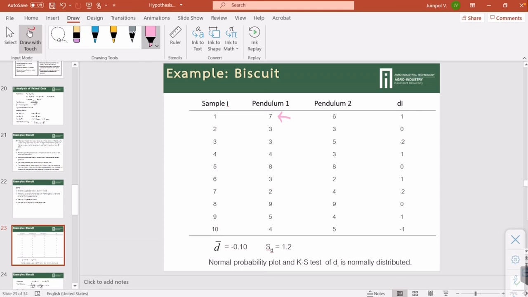So sample 1, biscuit number 1, has the difference between the depths, 7 minus 6, which is 1. Sample 2, 3 minus 3, 0. Sample 3, 3 minus 5, minus 2, and so on. So this is the difference that we have.